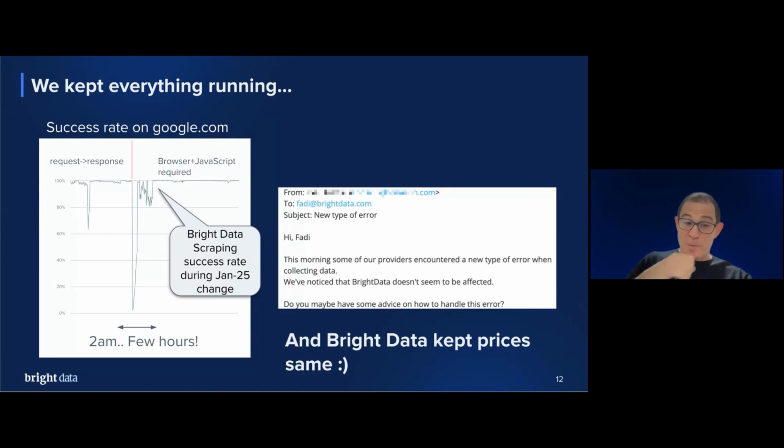So we woke a couple of engineers up and they made some changes. Within a few hours, everything was back to normal, and you can see that the line is back at 100%.